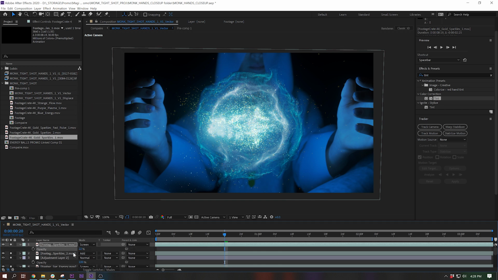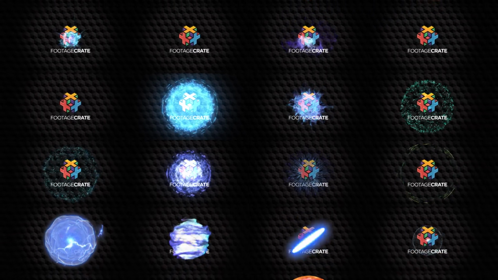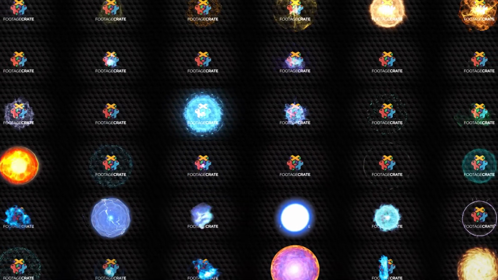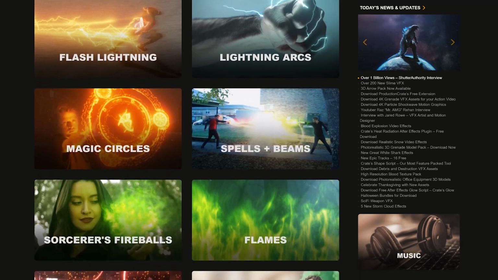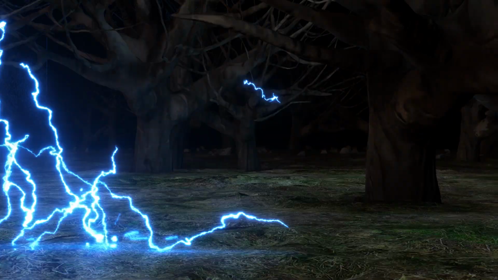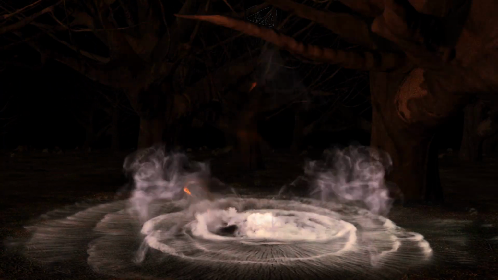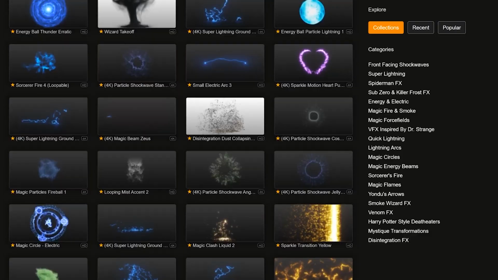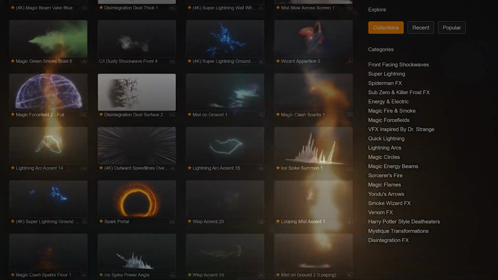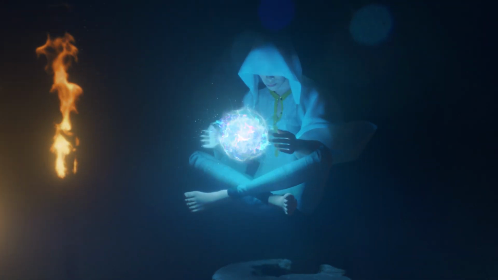These are just our latest additions to Footage Crate, but we already have a ton of magical ball effects as well as a myriad of other magical assets available. Whether it's lightning, beams, mist, flames, arcane circles, or smoke, mix and match all of these to create some insanely awesome visual effects. And as always, make it awesome.